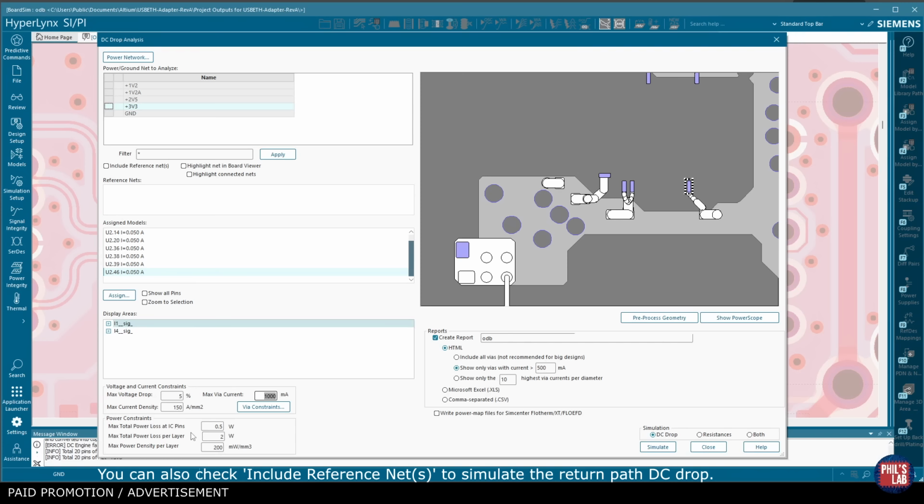When performing the simulation, HyperLynx also generates some very nice HTML reports that show pass-fail results, show where these fails happened, and more. I'll keep all of these settings as standard. Of course, it depends on your design. So before we run the simulation, on the bottom right-hand side, you can see we can run a DC drop simulation, we can run a resistance calculation and simulation, or we can run both. I'm just going to run both for now and click Simulate.